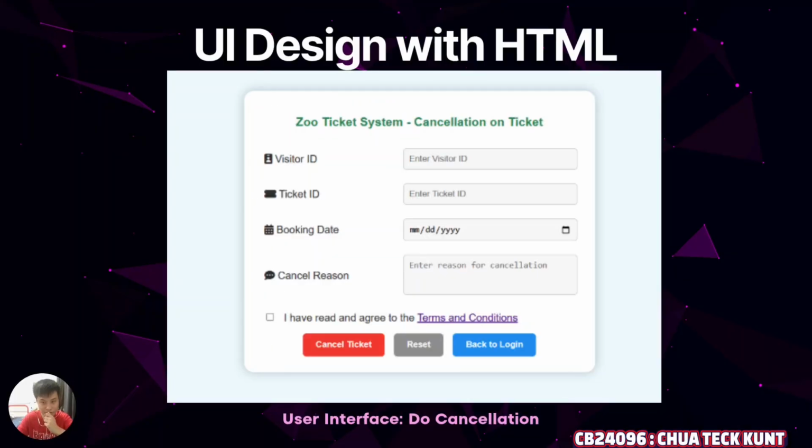This is the Zoo Ticket System cancel ticket interface, designed to make ticket cancellation quick, clear, and user-friendly. Visitors simply enter their visitor ID, ticket ID, and booking date, then provide a reason for cancellation. The form also includes a mandatory checkbox to ensure users acknowledge the terms and conditions before submitting. With clearly labeled fields, responsive buttons, and icons for better usability, the layout ensures a smooth user experience. The page enhances customer service by simplifying cancellations while maintaining proper record keeping and policy compliance.